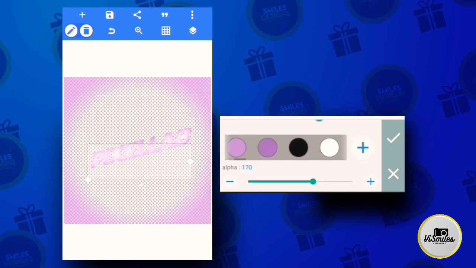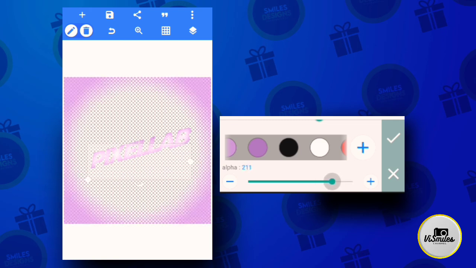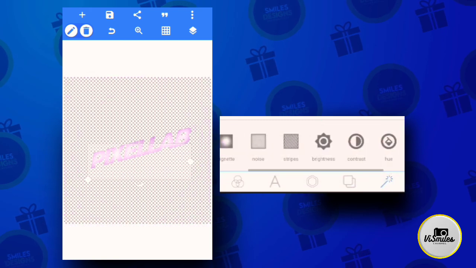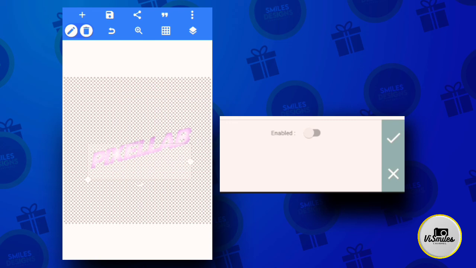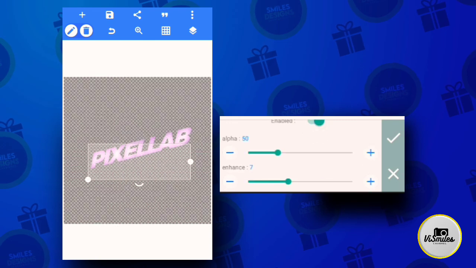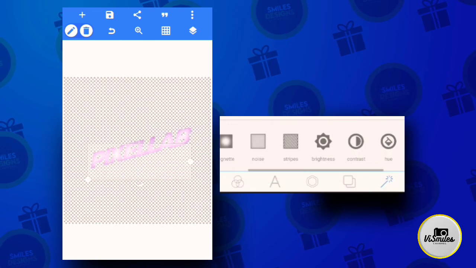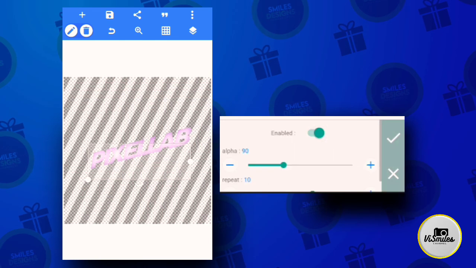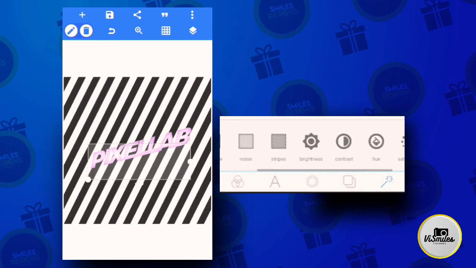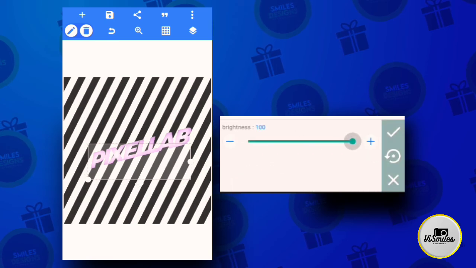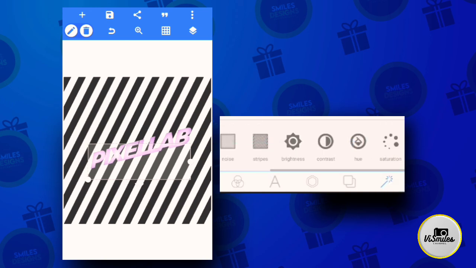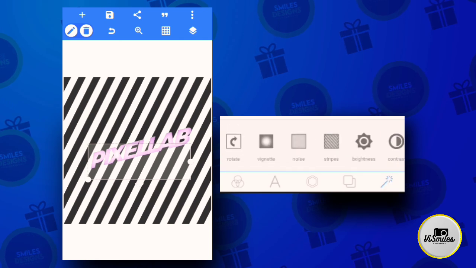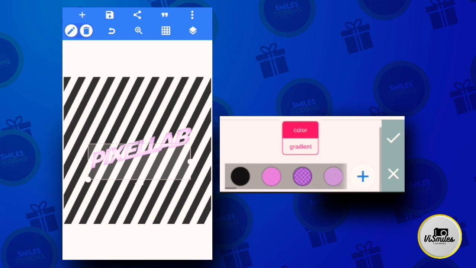We can select colors of vintage and we can increase the alpha of it. Also, we can add noise. These are very wonderful tools we can use in this Pixellab. And also stripes, just as I'm doing here. And we can increase the brightness of our overall design with this one, and also the contrast and hue and saturation.